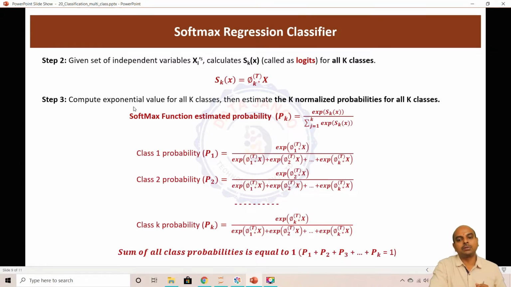And then it is going to calculate the exponential value of these logits and normalize it. That is the probability. So for each row, there are 10 logit values. When you apply the exponential, you are going to get 10 exponential values: e power theta 0 transpose x, e power theta 1 transpose x, e power theta 2 transpose x, like that up to e power theta 9 transpose x, because there are 10 classes in the MNIST data set. So k number of exponential values you get.